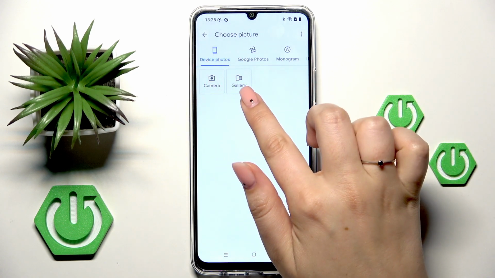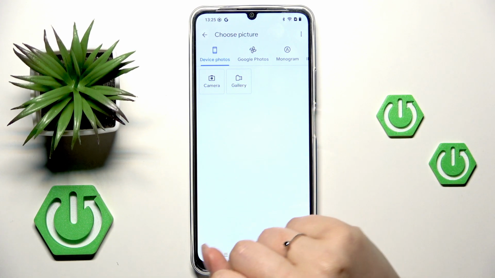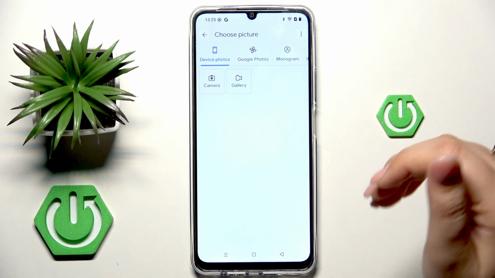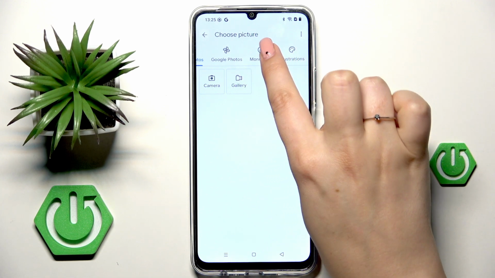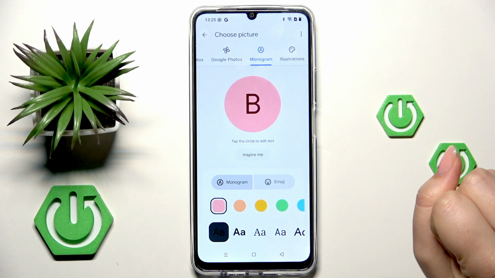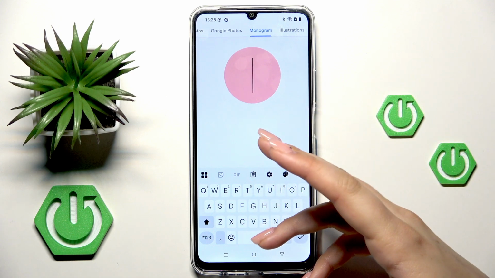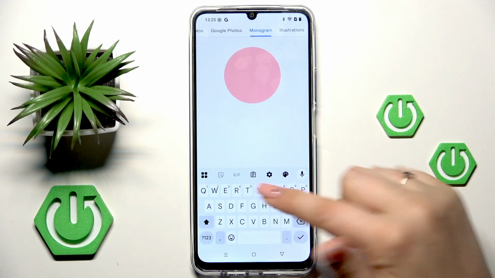Here in the device photos we can enter our own gallery and set our own photo as a contact photo. We can immediately open the camera app and take a photo of someone who's right in front of us. Google Photos, where we've got our backup photos, Monogram, so we can use either the first letter of the name or the surname, or both.